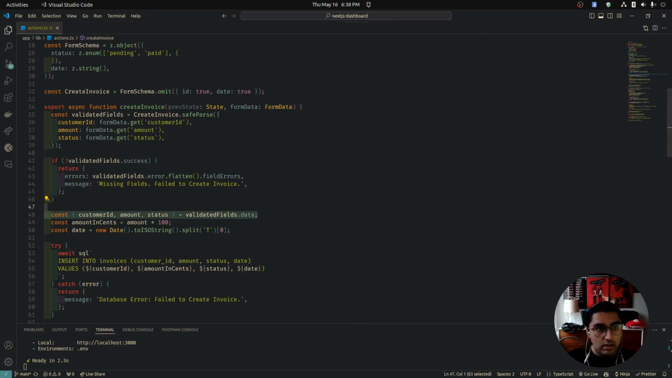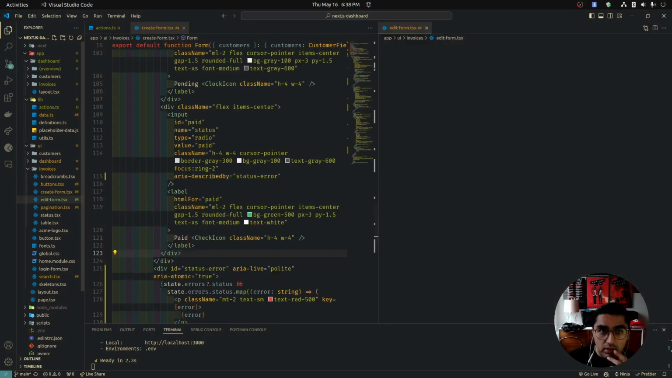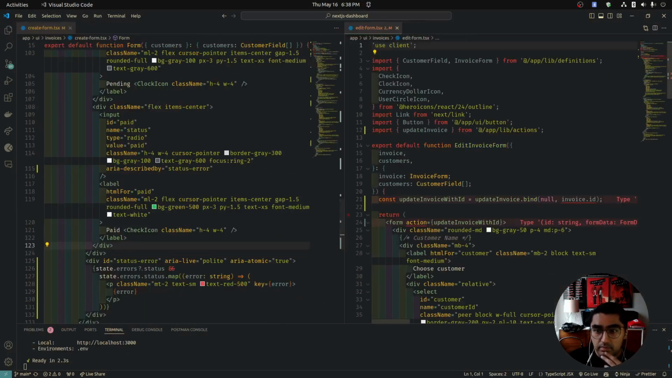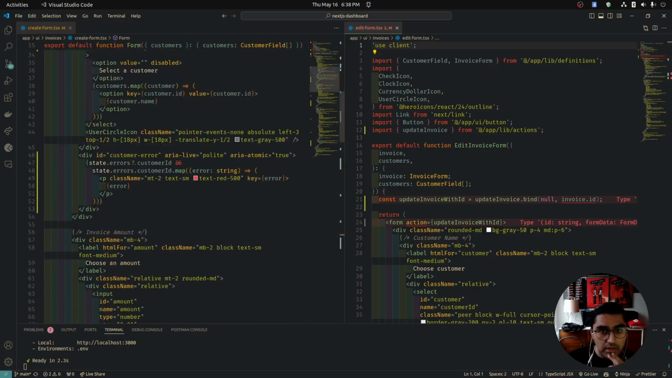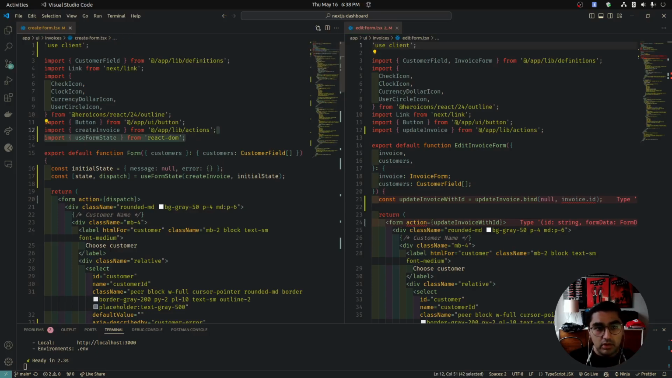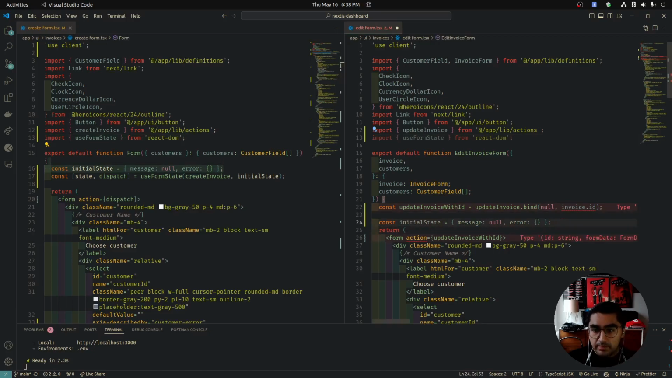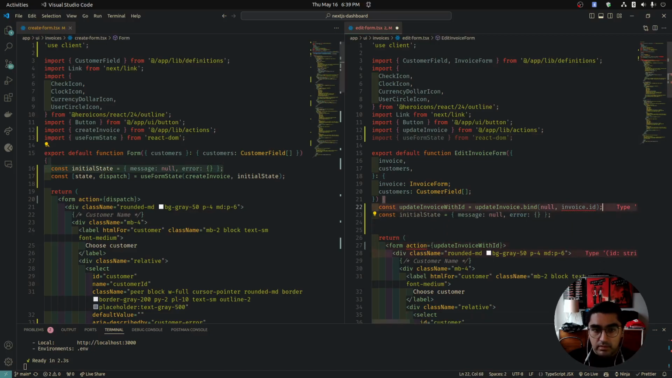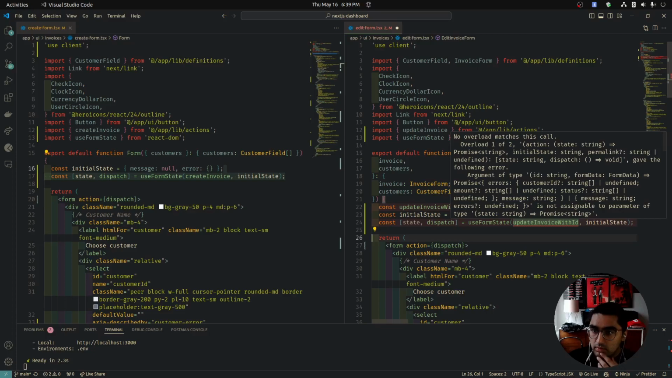Go and close that. We will open up the create form. We will open up the edit form on the side. We should have an error. Yep. Because we didn't. So let's do the same thing here. Import useFormState. We will create an initial state. And then we will pass in this updateInvoiceWithId to our useFormState, and then we'll pass the dispatch to our form action.